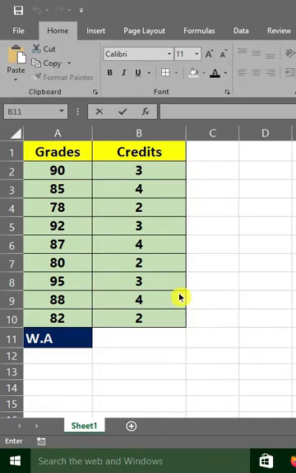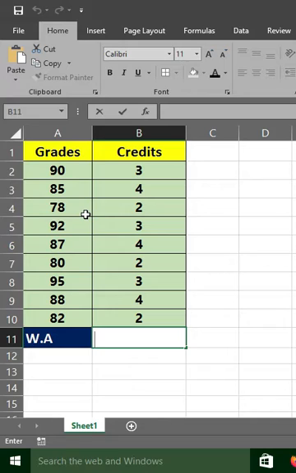In this tutorial, you'll learn how to calculate the weighted average of grades with credits. Suppose you have a list of grades and their corresponding credits, and you want to determine the overall performance, considering the weightage of each grade based on its credit value. The magic formula for this is incredibly simple in Excel.